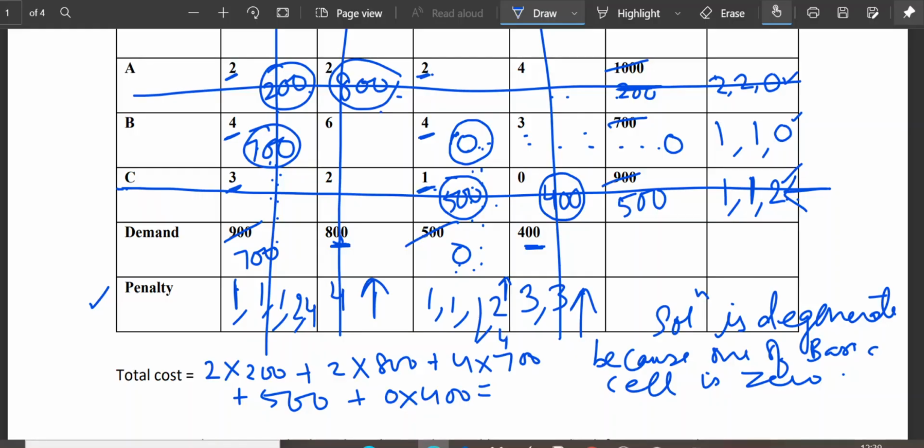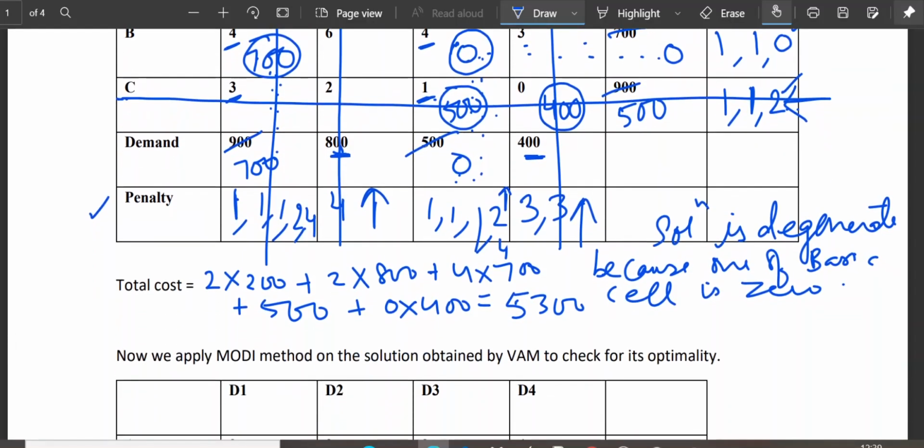So I need to check whether the solution obtained by this method is optimal or not. For that we need to apply the MODI method over this. The cost is coming out to be 5300 here. Now we apply the MODI method.